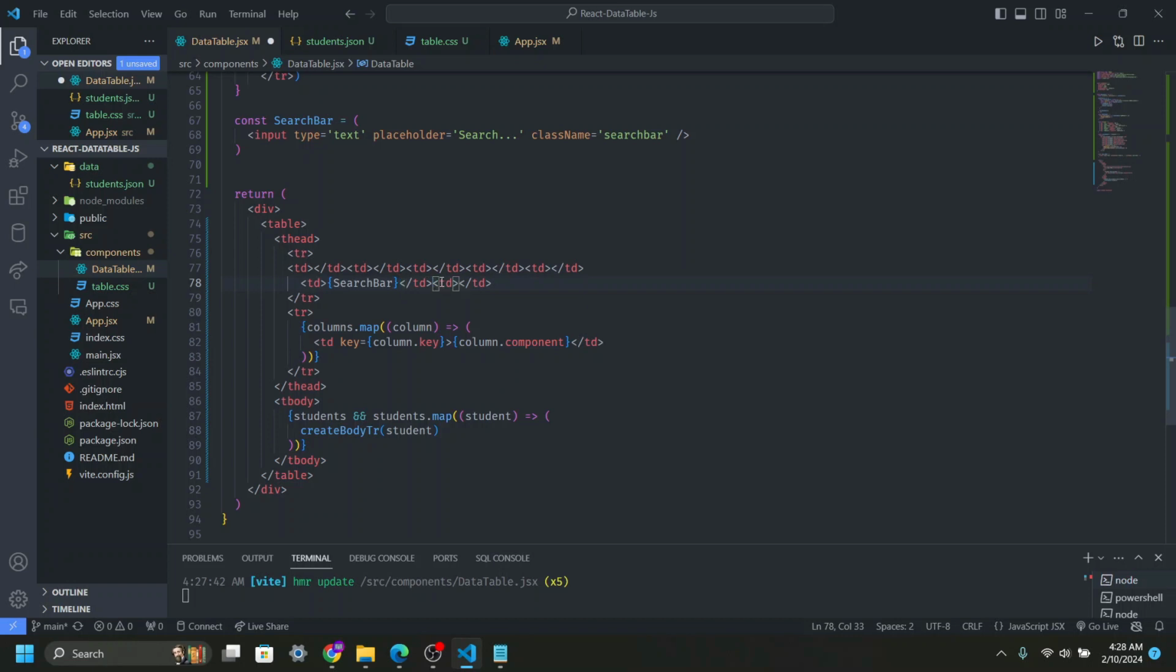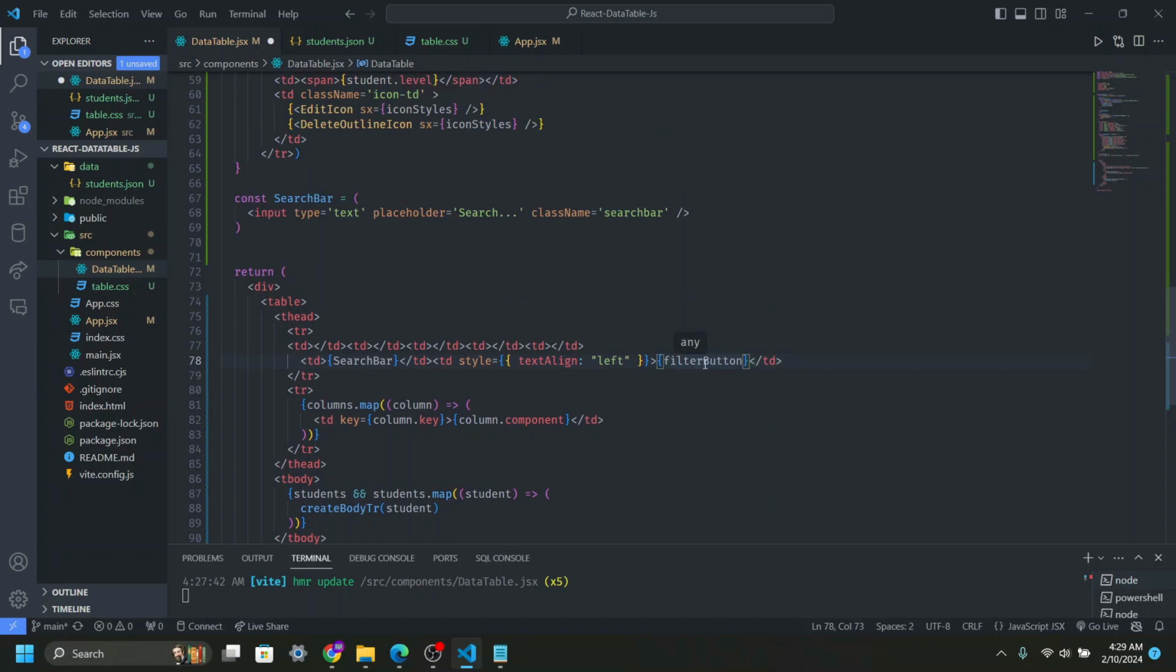Now for the sort icon, I'm just going to delete this TD and paste a new TD, and that new TD has this filter button element or filter button component which I want to render. I gave the TD a text align of left because I want the filter icon to be a bit close to our search bar. So yeah, now what I have to do is write this filter button component.